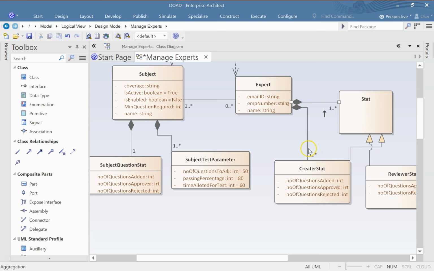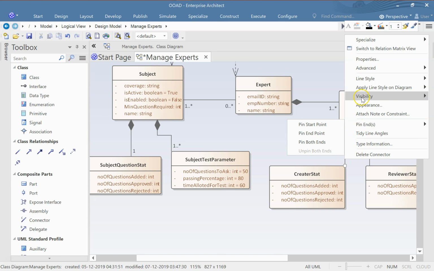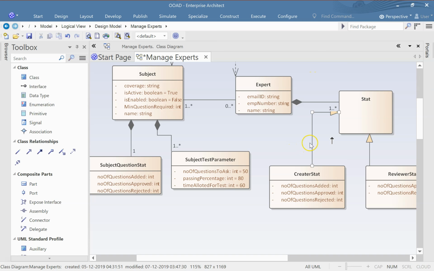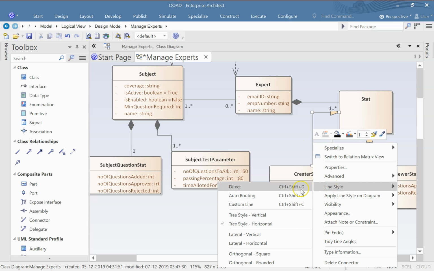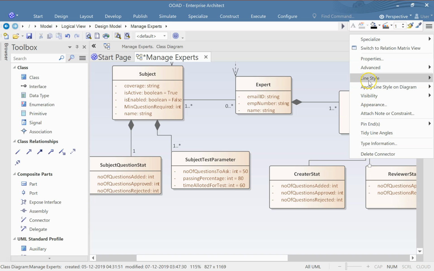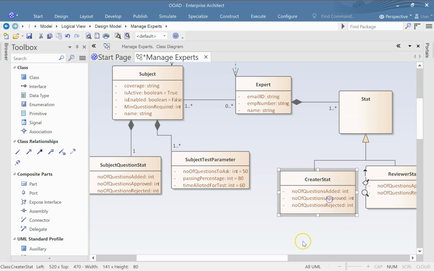Okay, and now we can take it up, and we can delete this. And here we don't want it as two independent ones. So let's go right button, click on the generalization, line style, and let's say tree style vertical. And this also we make it as vertical, so it will come like this.